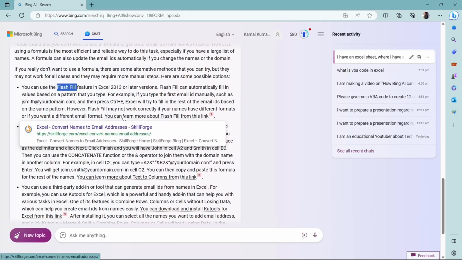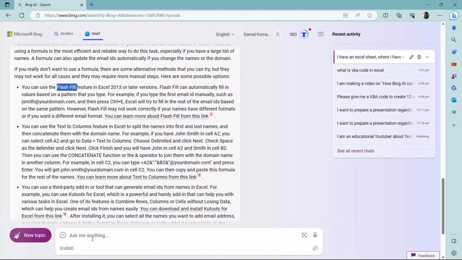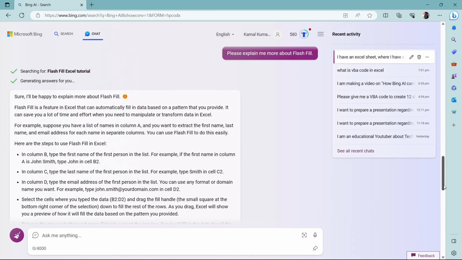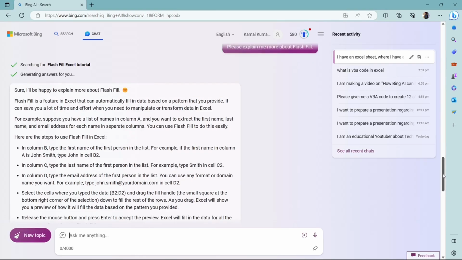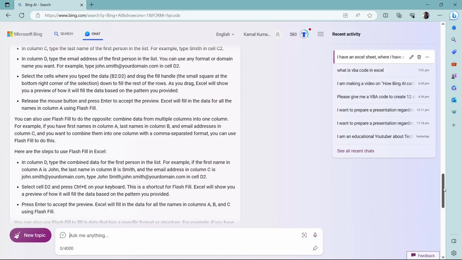It has also given a link to know more about Flash Fill. Or if you want to know more about Flash Fill, you can further give a prompt: please explain more about Flash Fill. Okay, as you can see, it has given a proper explanation, and after going through this explanation, I will implement this in my Excel sheet.